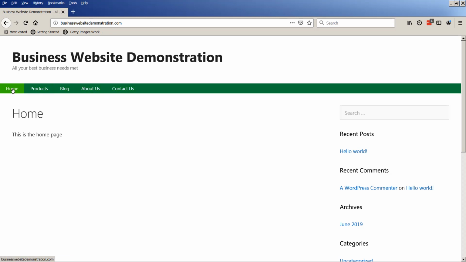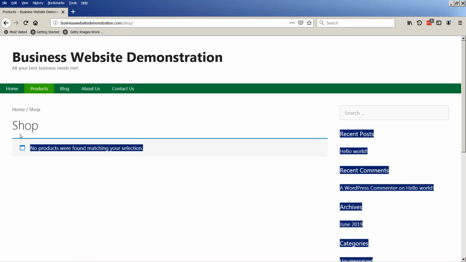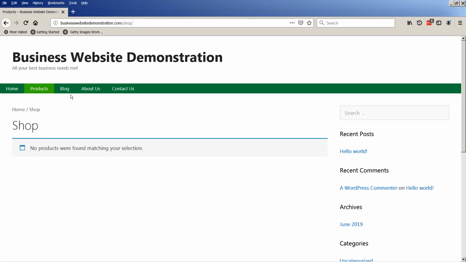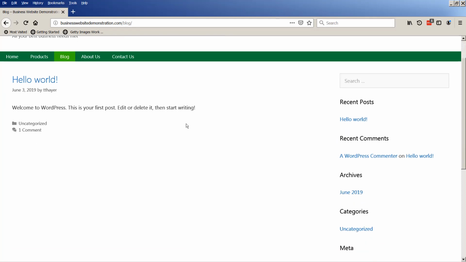So if we click on home, it's going to go to home. If we go to products, it's going to say there's nothing in here. We haven't set up any products yet. So that's fine. And you'll notice that it actually came up as shop. We will deal with that later on. Blog is still there. Everything's still there. So what are we going to do about the My Account or something like that?